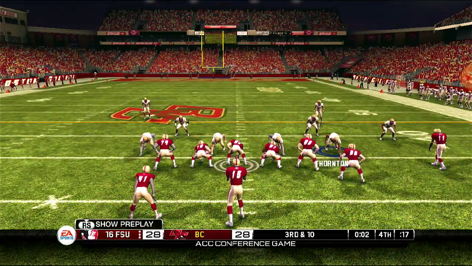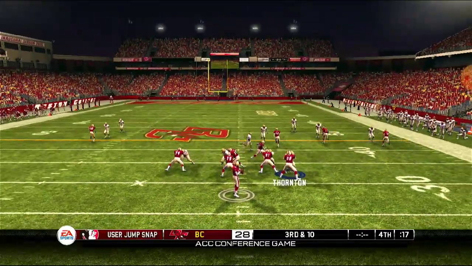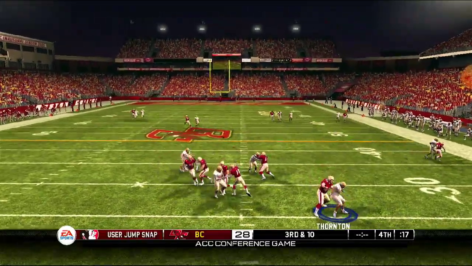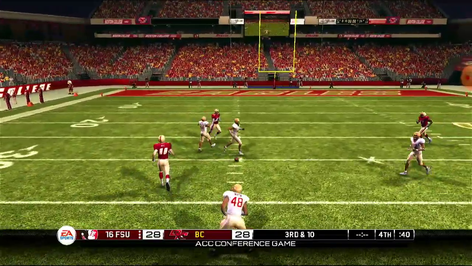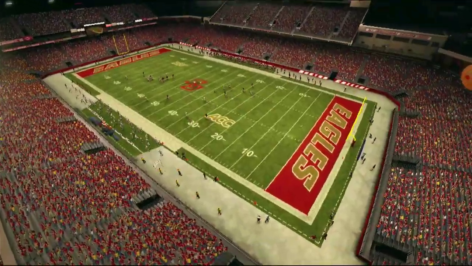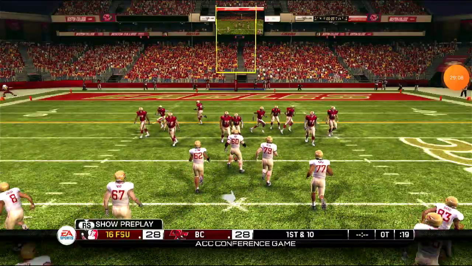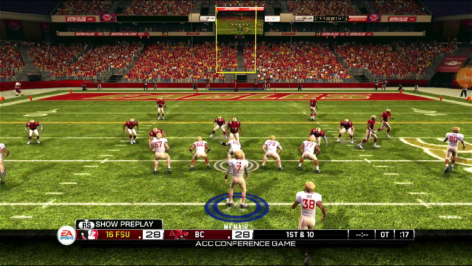This looks like their last shot to get it to the end zone. Drops back to pass. He wants it all going low. This one will fall incomplete. That's the end of the fourth quarter. 5-yard line. All right, it's overtime.